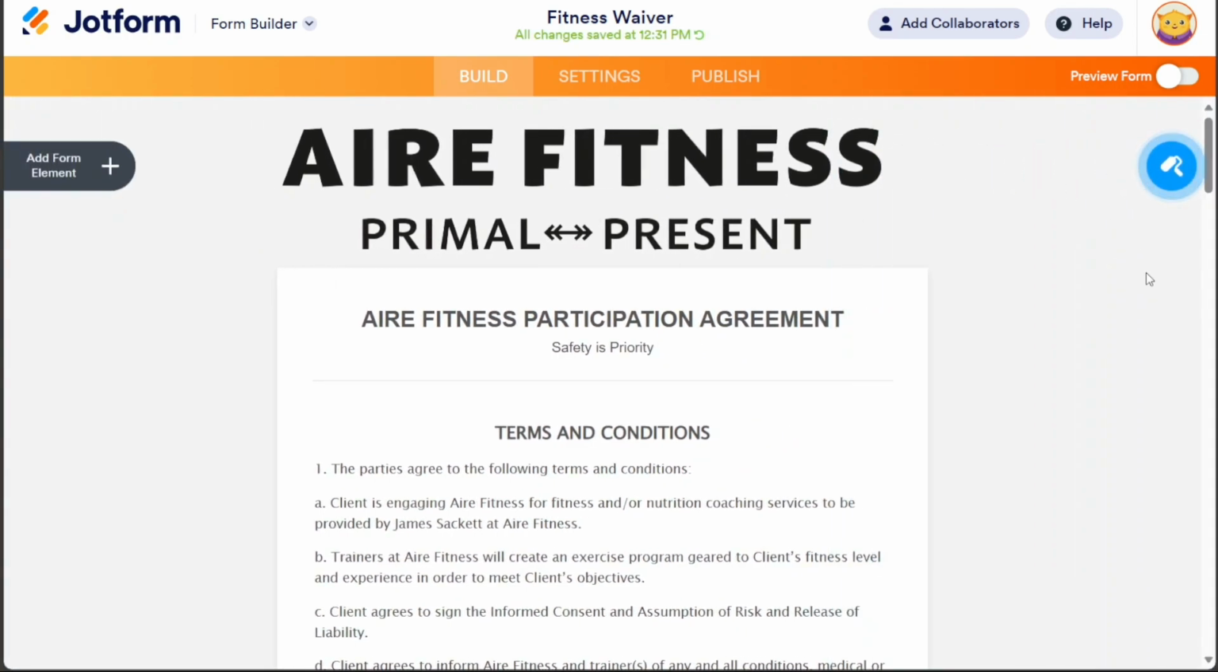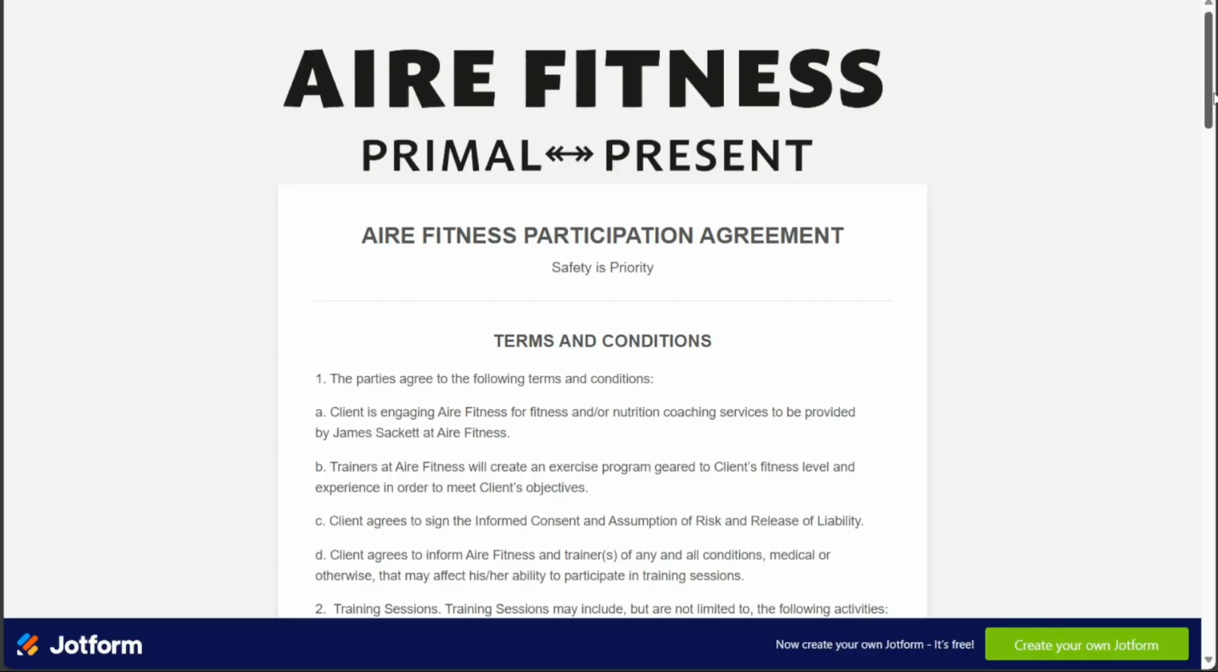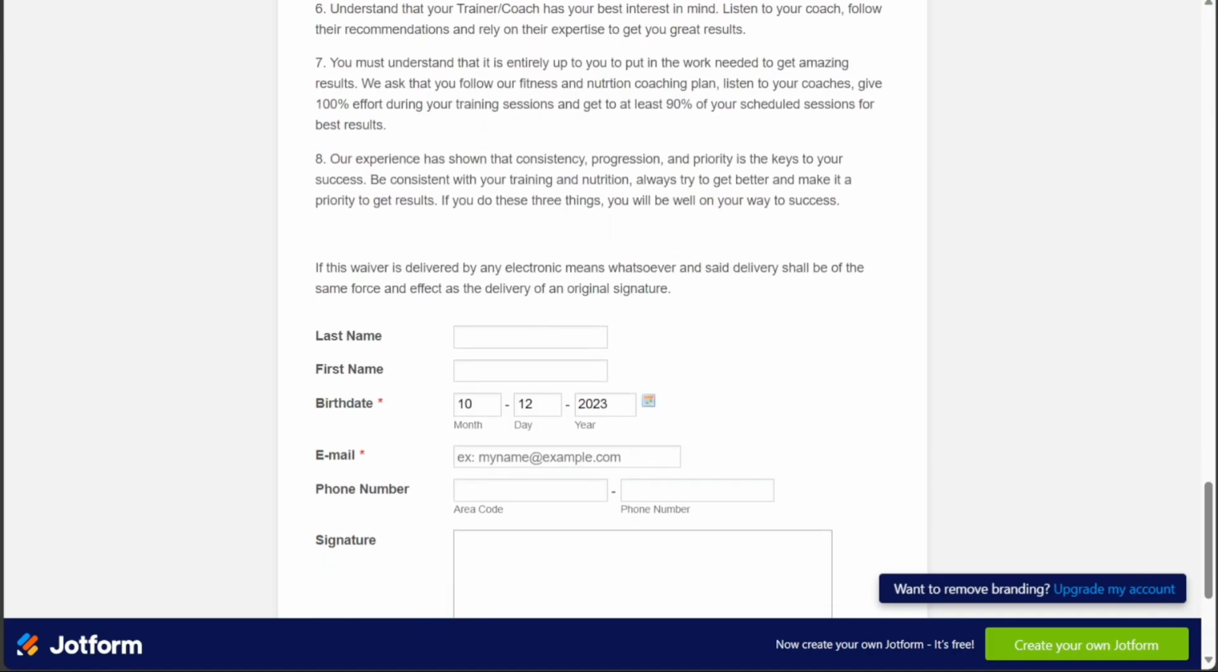After customizing the waiver template to your liking, click on the Publish section to share or embed your form. Upon clicking, you will be directed to the Publish section. Here you have the option to copy the link to your form and share it with others by clicking on the Copy Link option. Alternatively, you can choose to open the form in a new tab by selecting the Open in New Tab option, allowing you to view it from the user's perspective.